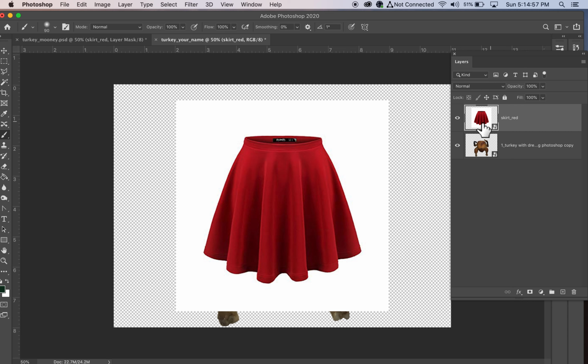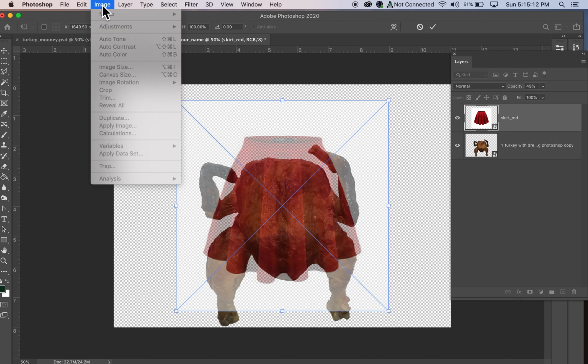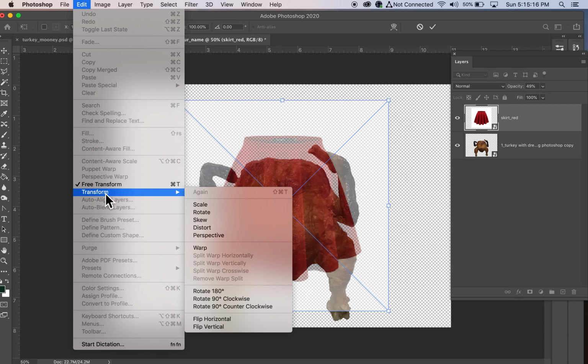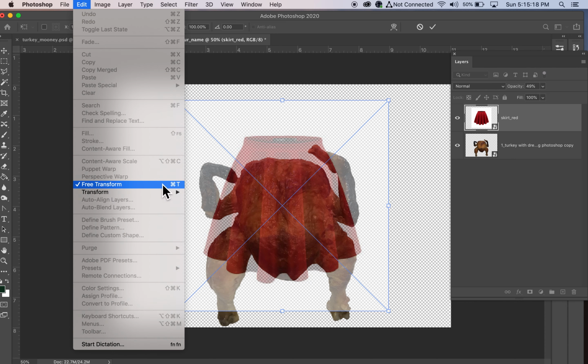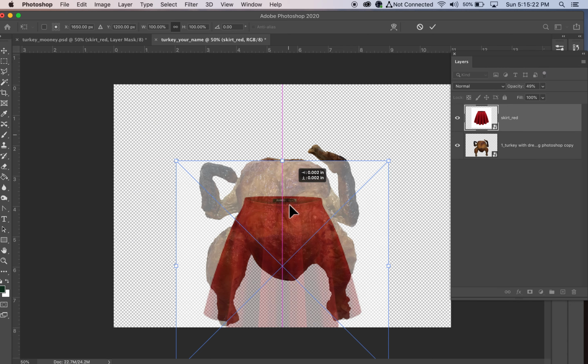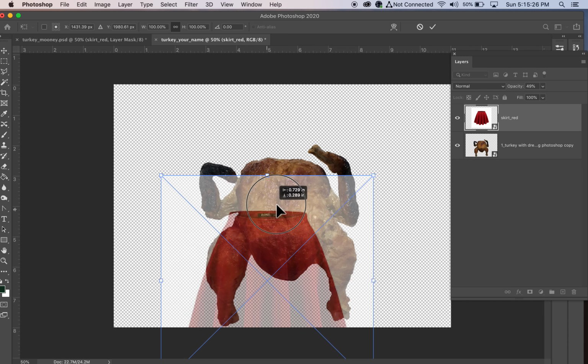Okay, so now we want this skirt to fit the turkey. So I'm going to lower the opacity of the skirt just a little bit so I can see it. And to grab hold of this skirt, what you want to do is hit Command T. Or if you don't like keyboard shortcuts, it's right under Edit, Free Transform, Command T. Okay, so I'm going to bring this down, and I'm going to make it fit this little guy.